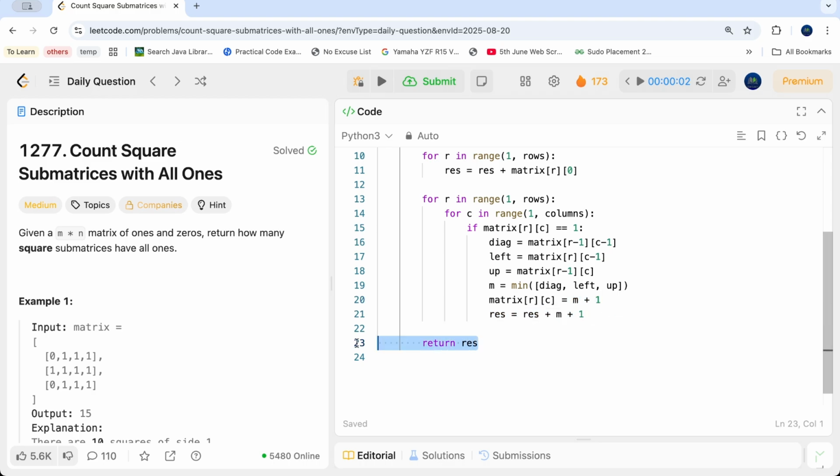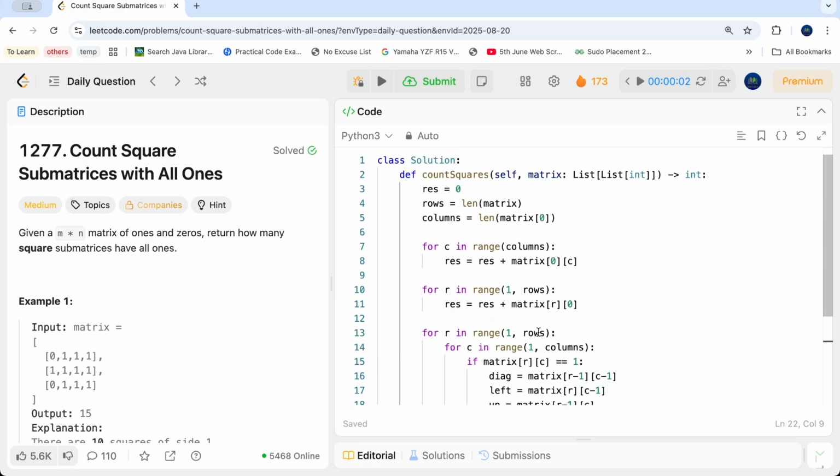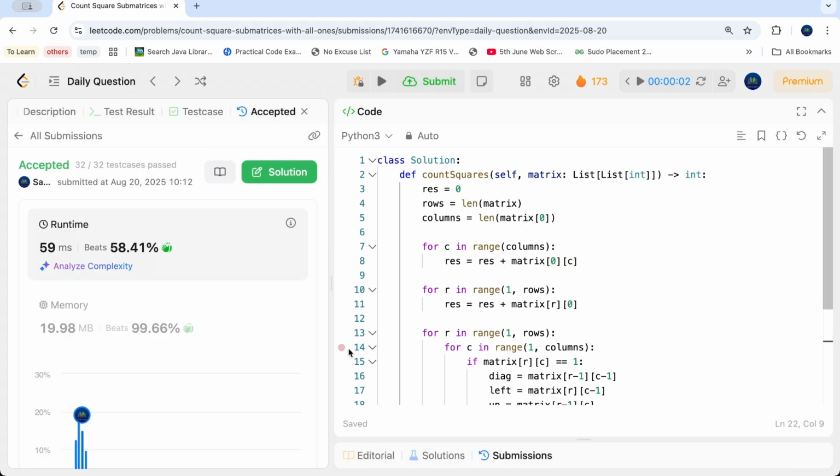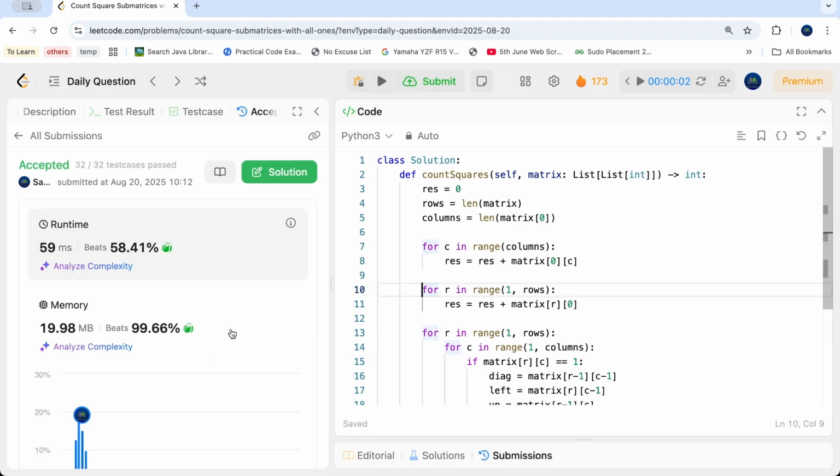Now you can return the value of result, and that is going to be a complete solution for this particular problem. Let me scroll a bit so that you can see the whole code. Now we can submit this and this is going to pass all the test cases. And the great thing about this particular solution is the memory wise it is really good. You can see the result. Memory wise it is very good. Runtime wise also it is good.